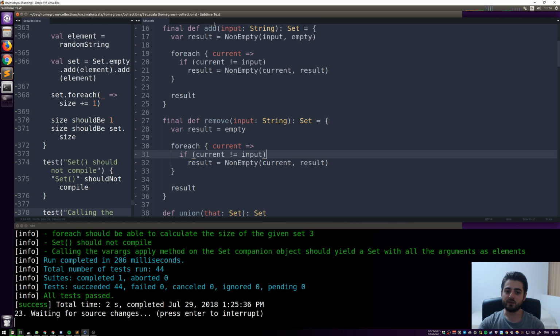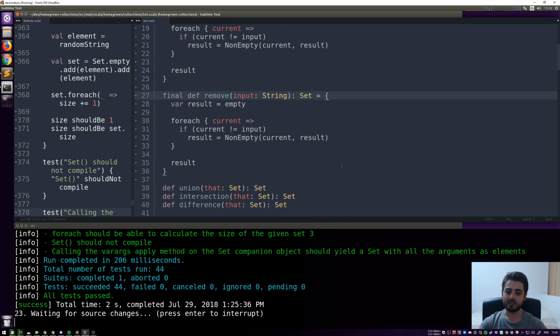So for add, we're rebuilding the whole set, and for remove, we're rebuilding the whole set but without this element, right? It's kind of beautiful, actually. This could be abstracted away even further, but I don't want to waste your time, so let's just continue.